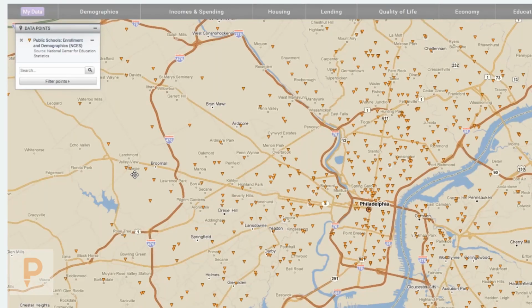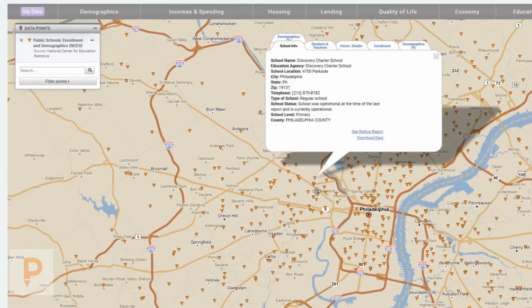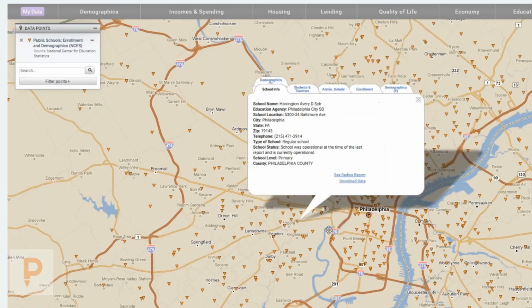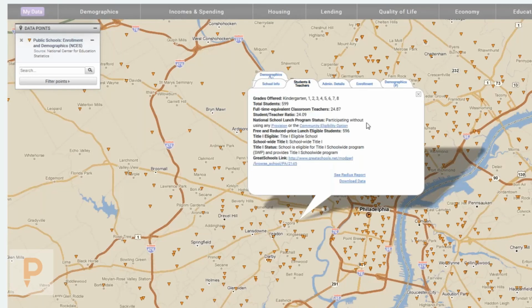So point data sets are probably the easiest data sets to explain, mainly because they're just really simple data sets. They are icons that represent an address, and each address you can click onto to learn more about that particular location. So this is Harrington Avery School. It's the regular school, it's a primary school. It covers K through 8th grade. It has a total number of almost 600 students, has a 24-to-1 student teacher ratio.